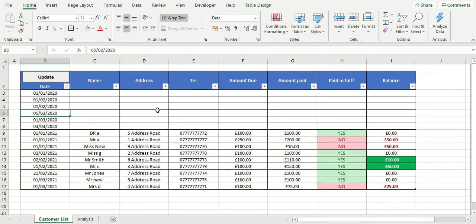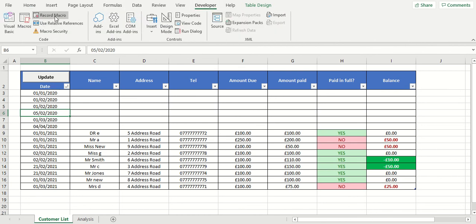Okay, so just to recap, instead of manually sorting this table, we've created a macro using Developer tab, Record Macro tool. We've then inserted a button using Developer and Insert and Button Form Control. And then we've made it to shape, we've called it what we want to call it, and we've tested that it works. And there we go.